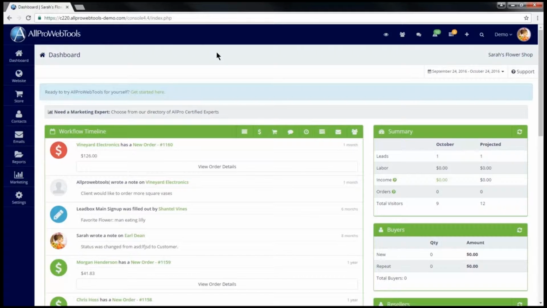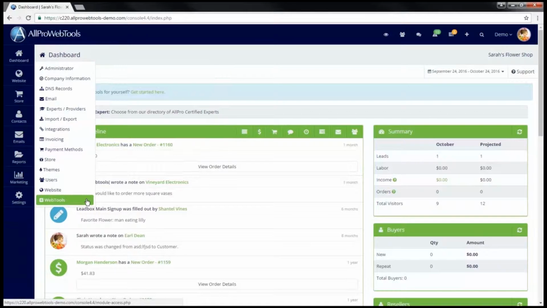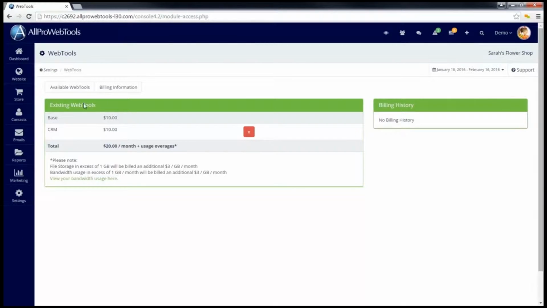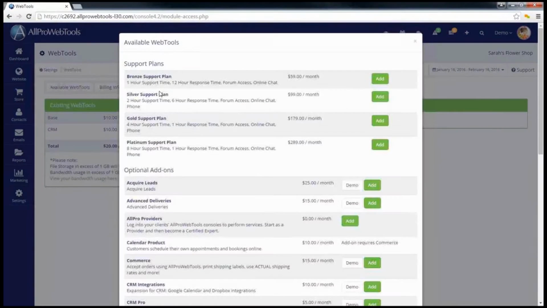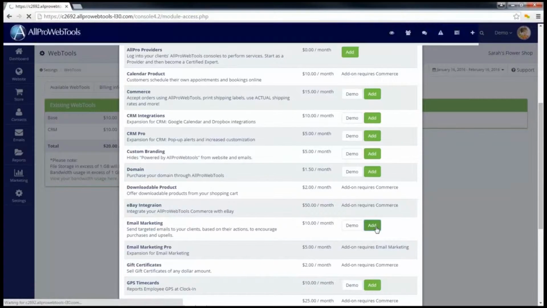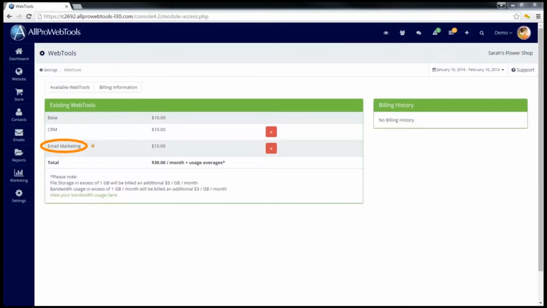With AllProWebTools, you have the ability to send out email newsletters and also to send out email messages in a campaign. In order to do this, you need the email marketing web tool, which you can add by going to Settings and then Web Tools. Then go to the available Web Tools button and scroll down until you find email marketing. And you can click Add. And now you have the email marketing tool installed.